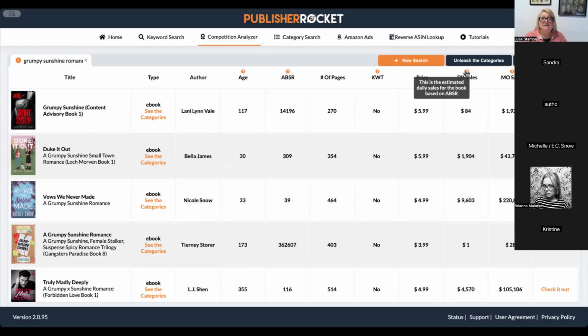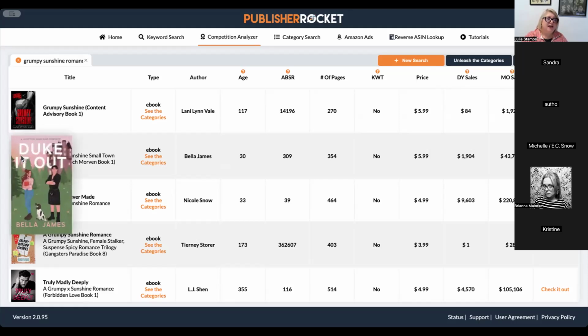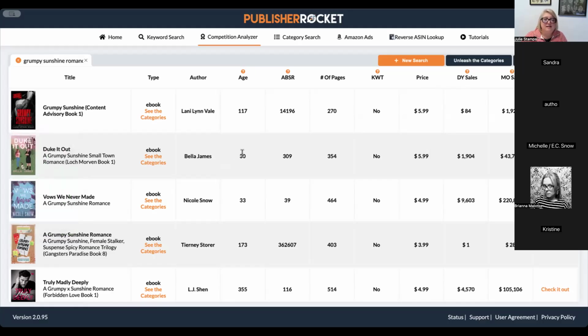So this is the estimated daily sales for the book based on this ranking and the estimated monthly sales for the book. So the Duke It Out right here, they're talking about it's only been on the market for 30 days. It has a ranking in the whole entire Kindle store of 309. It has 350 pages. Remember how I was saying you don't have to go extreme, certainly.